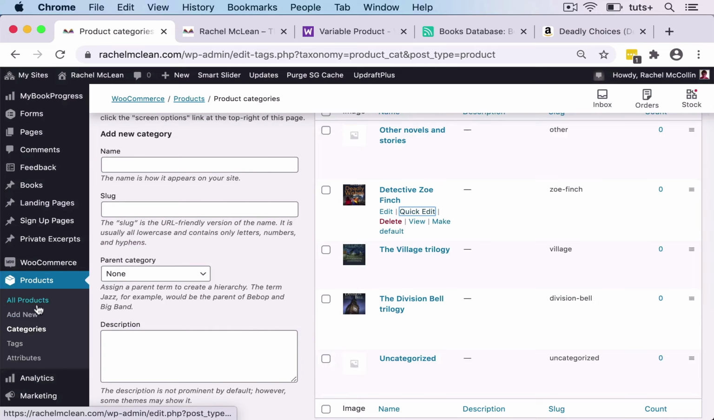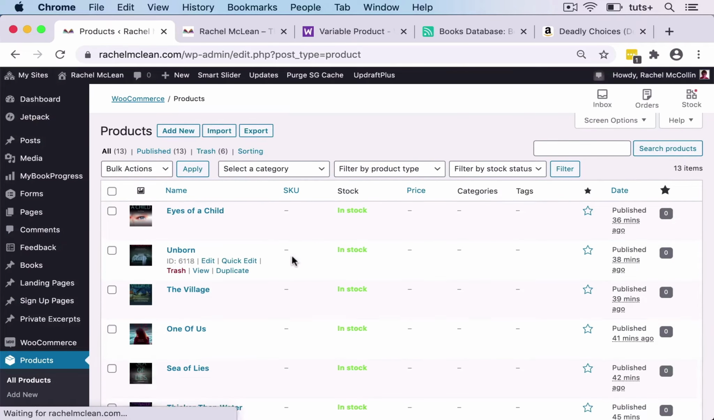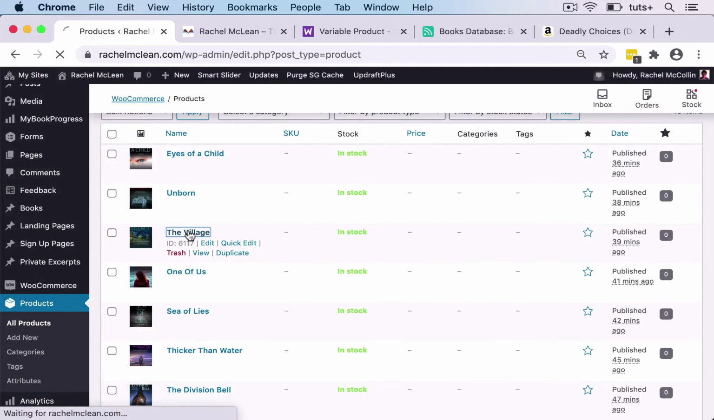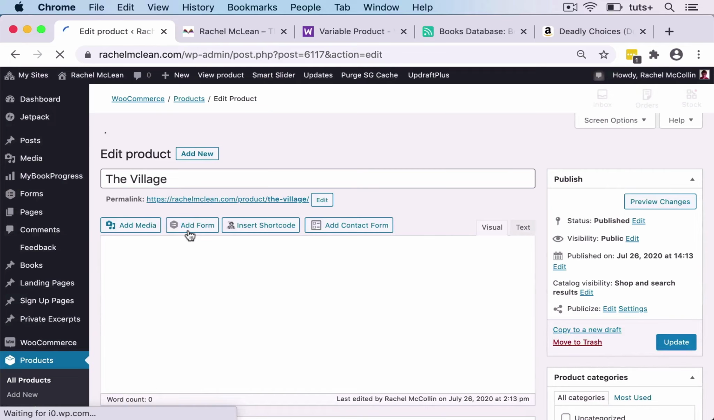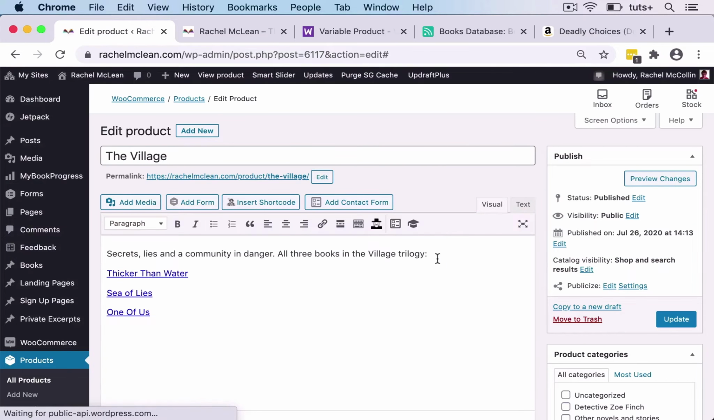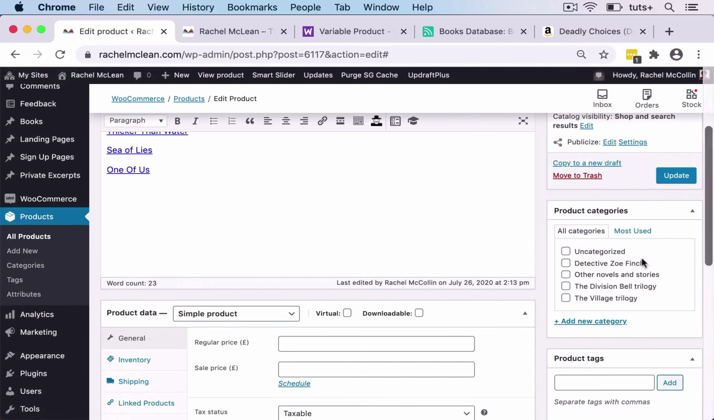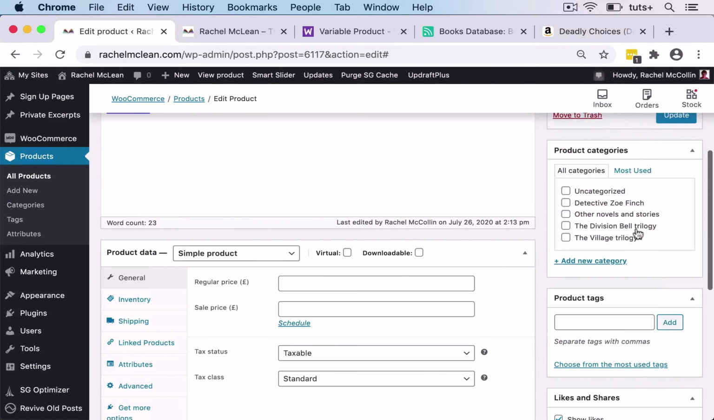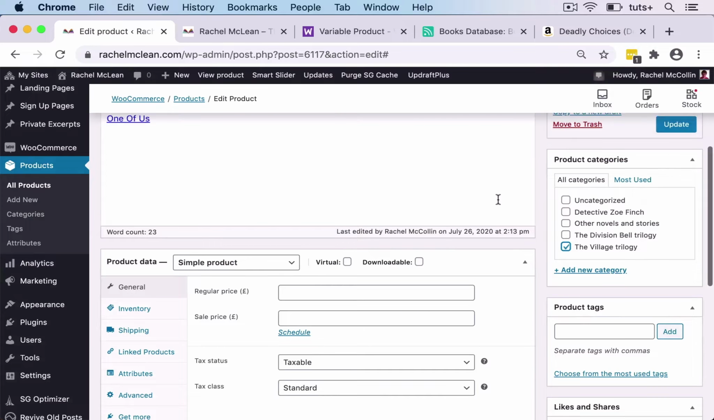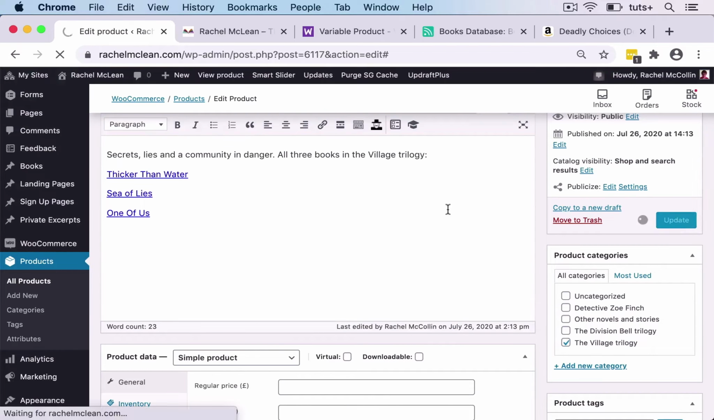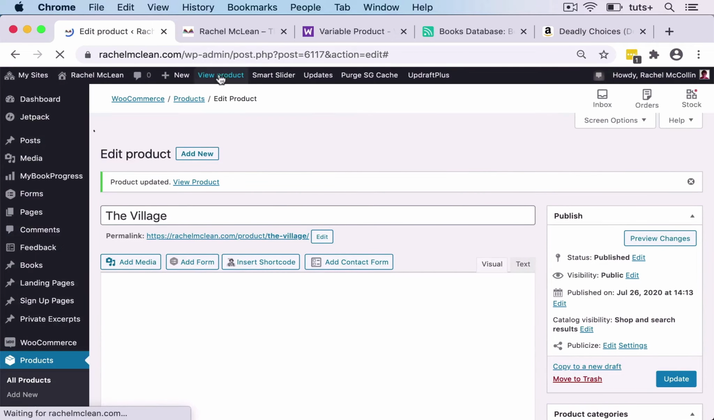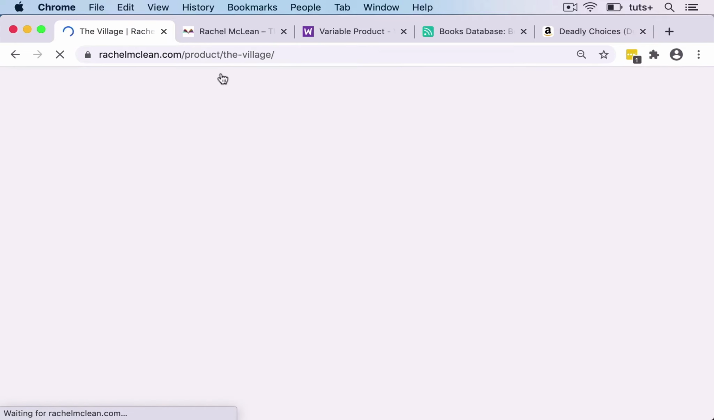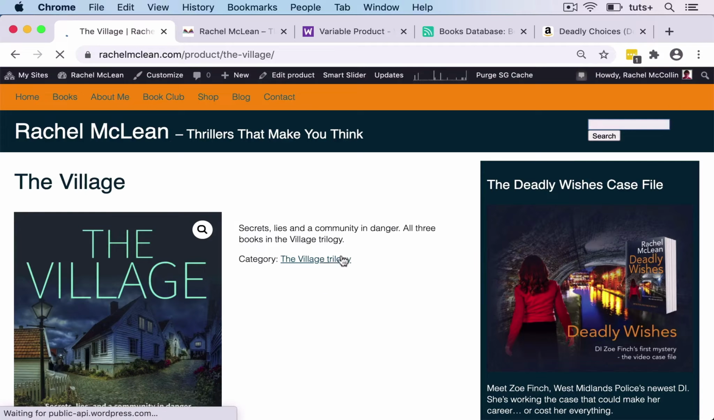So now let's go back to the products and assign them to some categories. Now you can do this when you're actually editing or creating a book. So let's go into the editing screen for one of our products. And here we've got our categories. Now this one is in the Village trilogy. So I'll select that and then click Update. And then if I view the product, the Village trilogy.